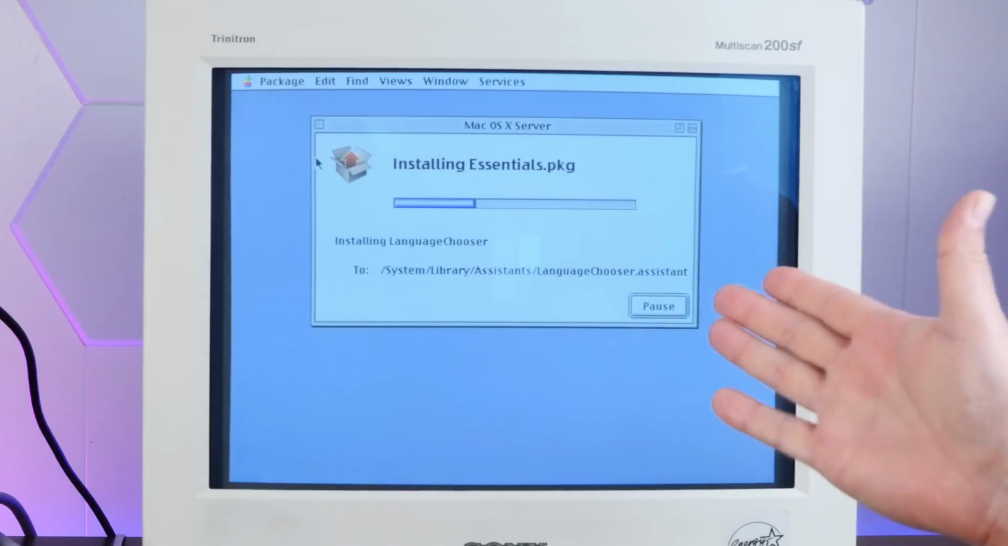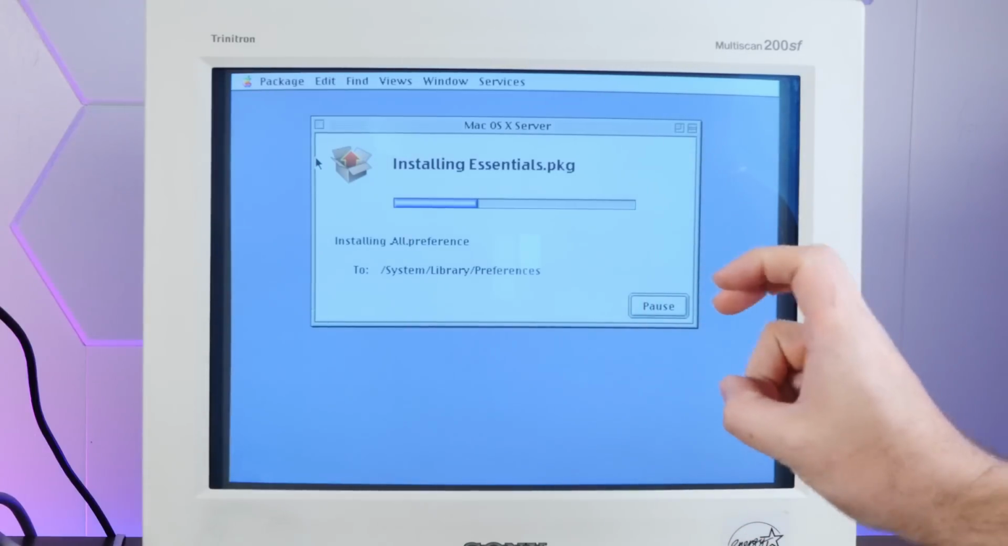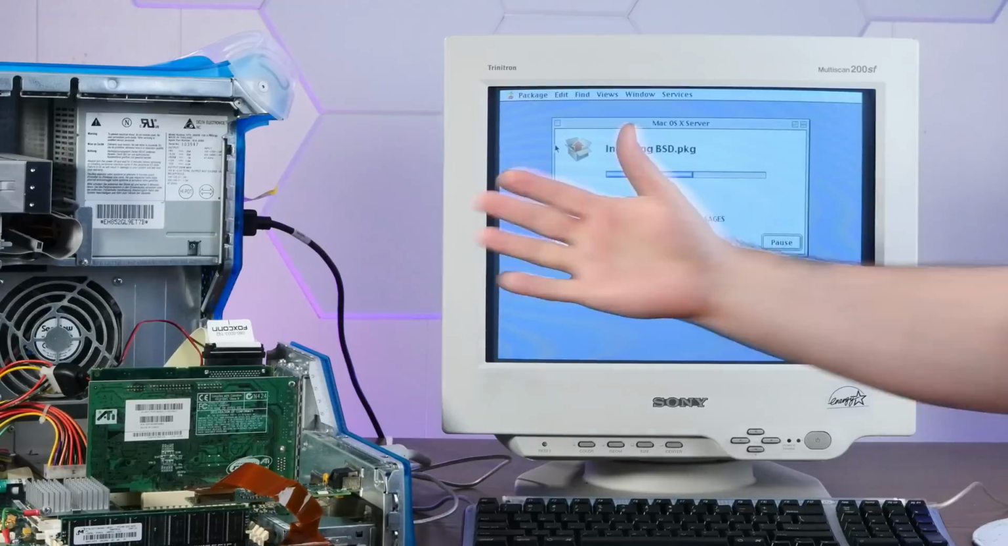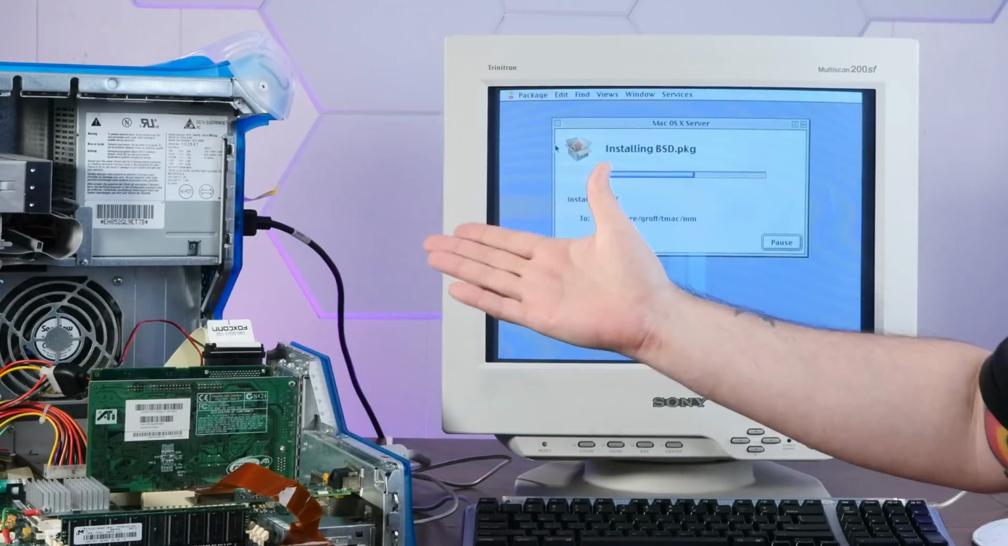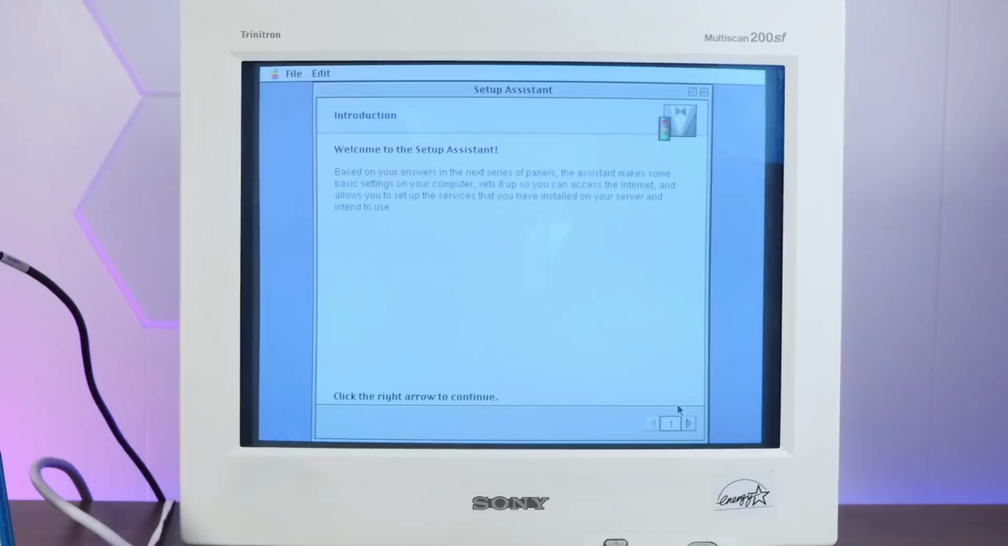Check it out, that worked. We are installing Rhapsody, macOS 10 Server, onto the industrial flash storage module. These machines aren't unreliable, they just need a little extra love. All right, we made it to the setup assistant.